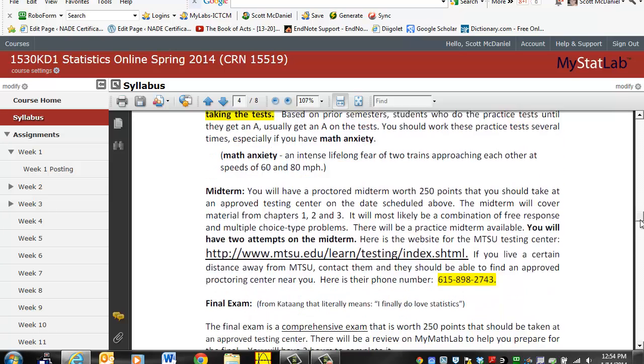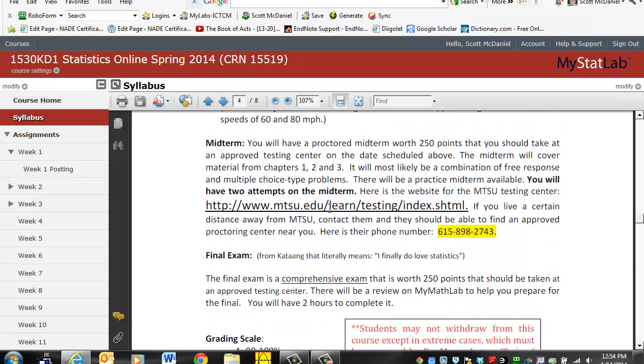Practice test, I mentioned that before. Midterm, a lot of students go ahead and schedule their midterm right now, first week of class. That way they'll get the spot that they want. If you wait until the week of midterms, you will not get the time that you want, and you may even have to take it late, and you'll get hit with that late penalty. So don't wait until the week of midterms to schedule your midterm. Go ahead and get that done.